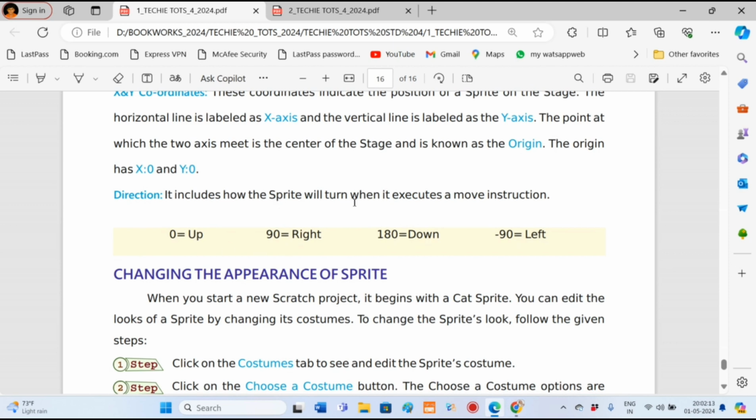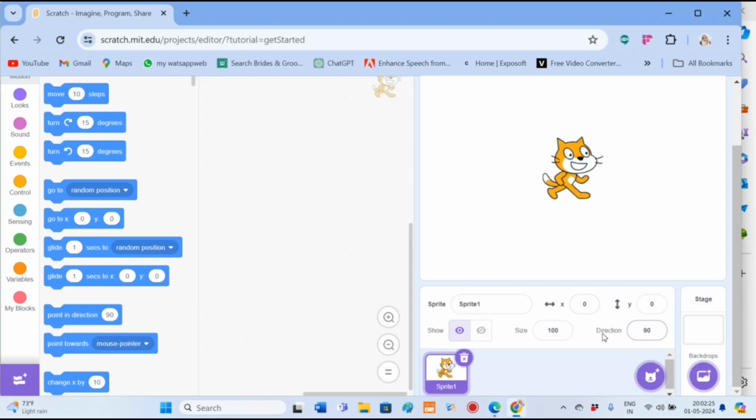Direction. It includes how the sprite will turn when it executes a move instruction. 0 equals up, 90 equals right, 180 equals down and negative 90 equals left. This is the direction area.